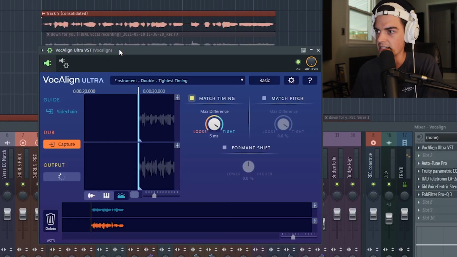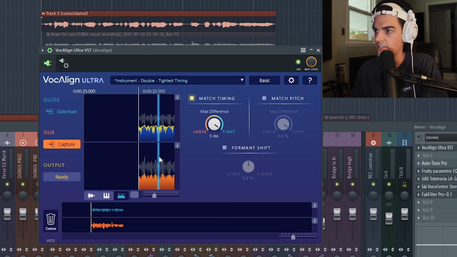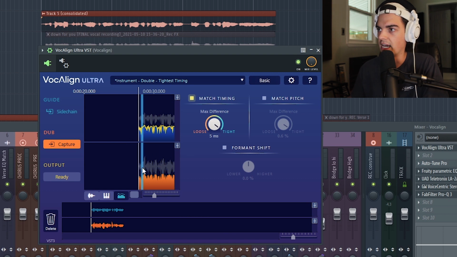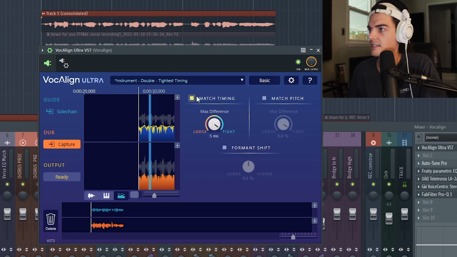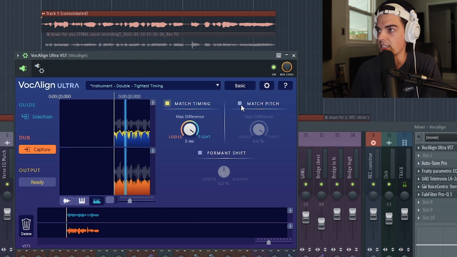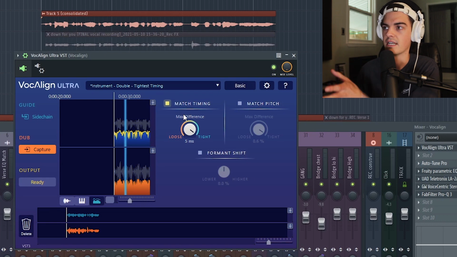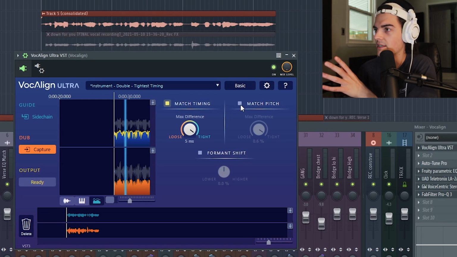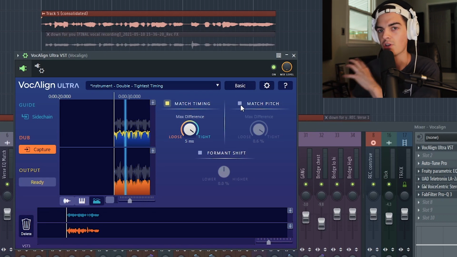Okay, now we wait a second. And as you can see, it already did the work. They are now set up to be completely aligned. Now, as you can see, there's a match timing section and a match pitch section. And the thing about Vocalign Ultra is they have the pitch one, the regular Vocalign just has the timing. And the pitch one is incredible because it saves so much time.